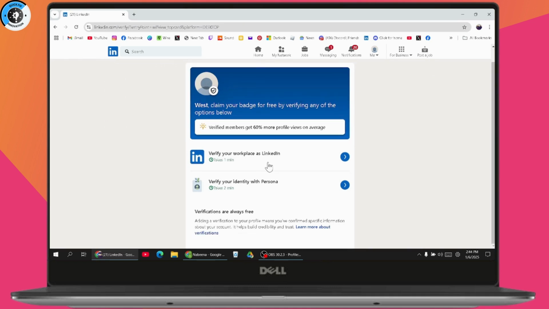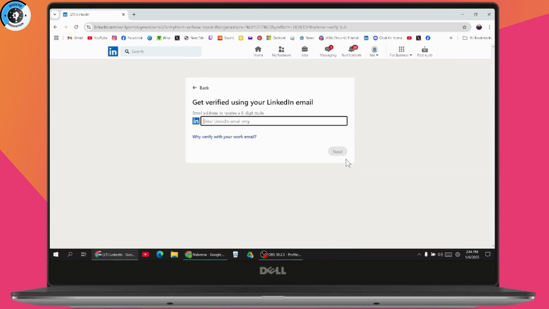You need to verify your workplace as LinkedIn, and you need to verify your identity with Persona. So you can simply verify any one of these. If you go with the first one, you need to verify with your workplace as a LinkedIn. And if you go with the second one, you need to verify your identity with Persona. So for example, I'll choose the first one.